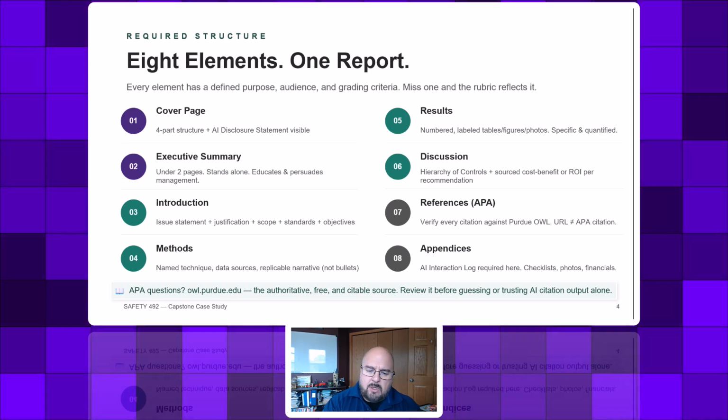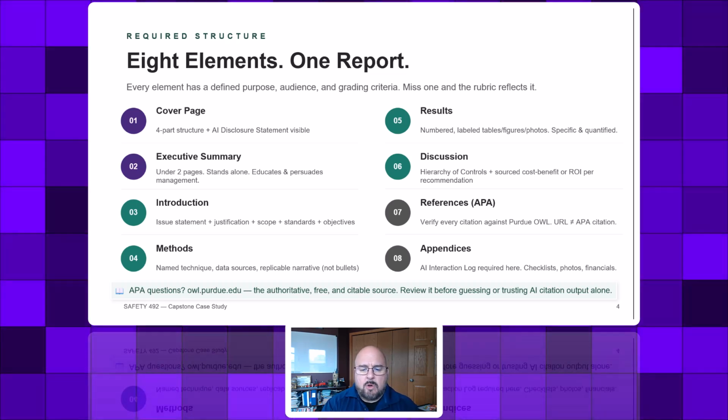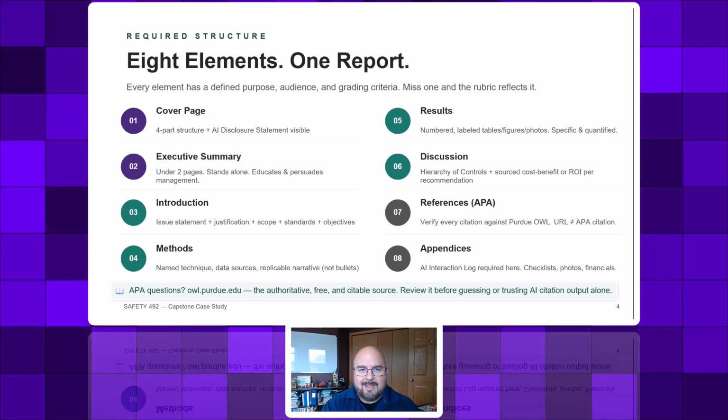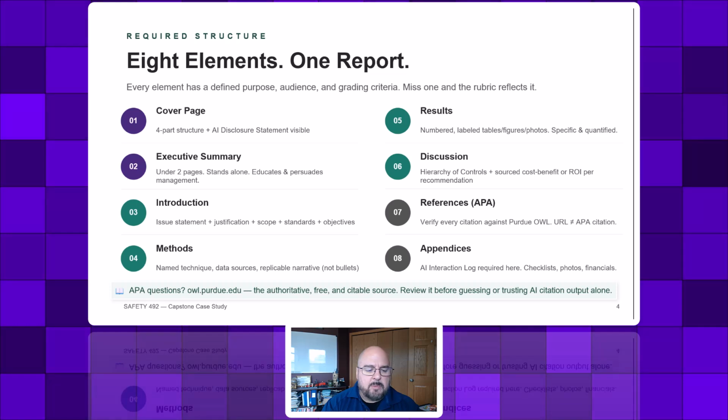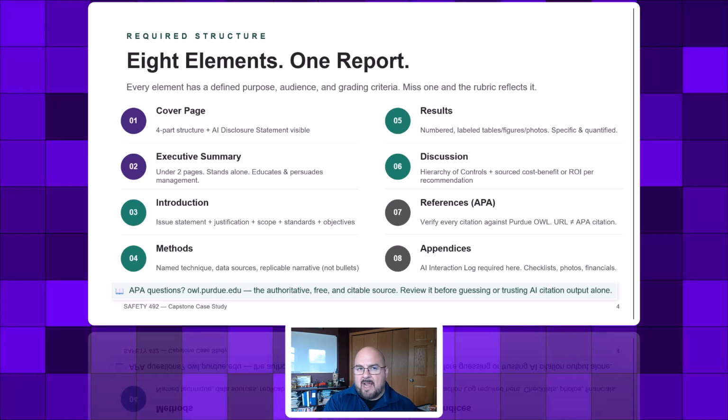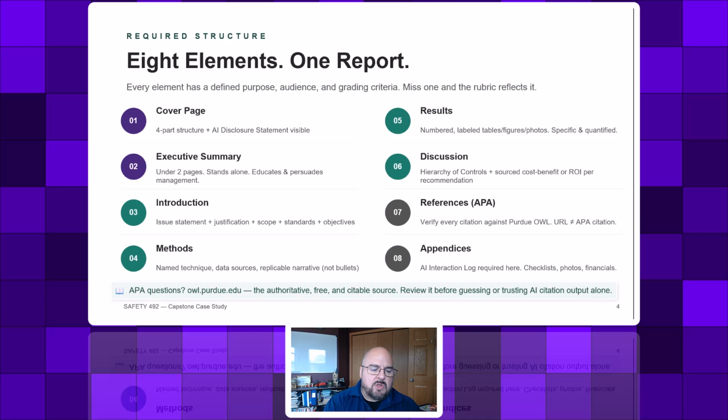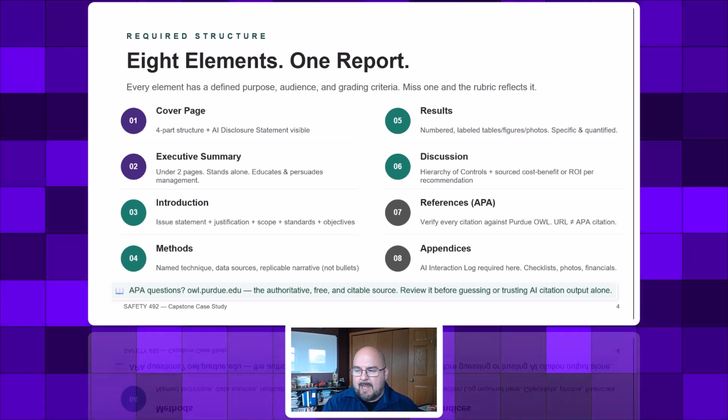There's a lot of ways you can go with that. Make sure your references are in APA style. The AI can do that for you. If you need assistance, the Purdue OWL is one of the best resources. I still use it as well, should you need help with formatting or anything like that.